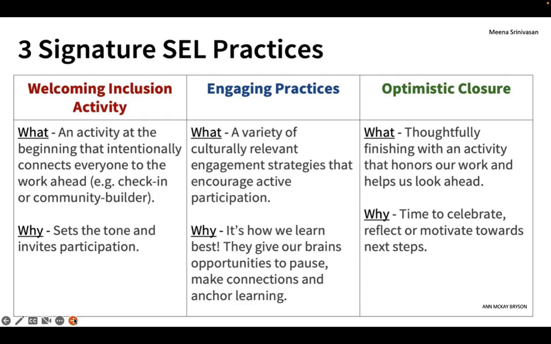And if you go to my website, you can email me, request the playbook, and I'd be happy to send it to you. And it has tons of different examples of welcoming inclusion activities, engaging practices, and optimistic closures. But the three signature SEL practices are an easy way to integrate social and emotional learning with your instruction. So let's just go through each one, and then I'm going to share an example of my favorite signature practice. My favorite, it's an example of an optimistic close.